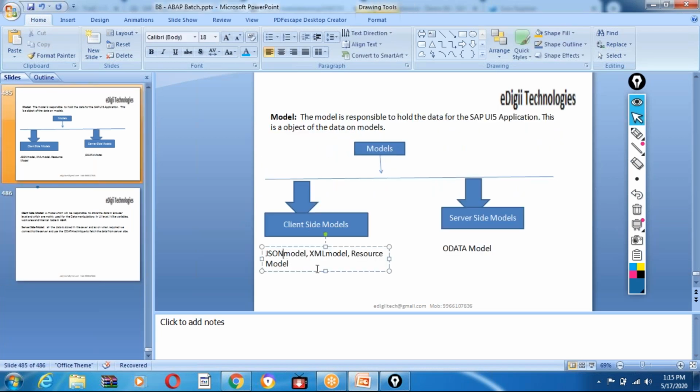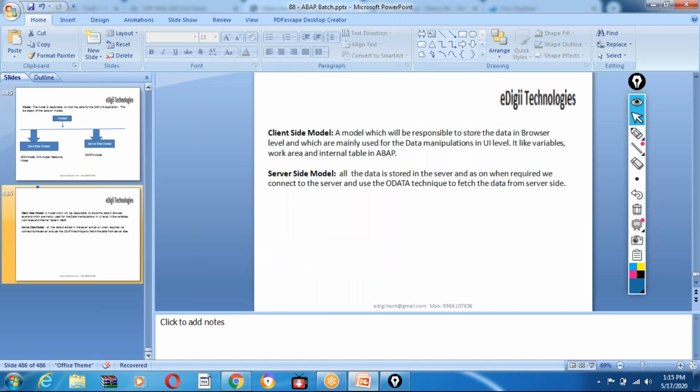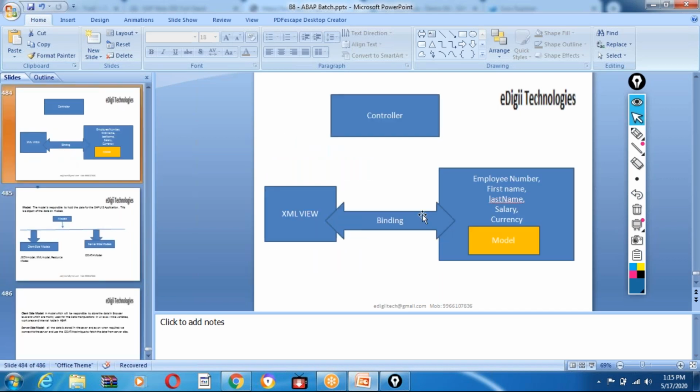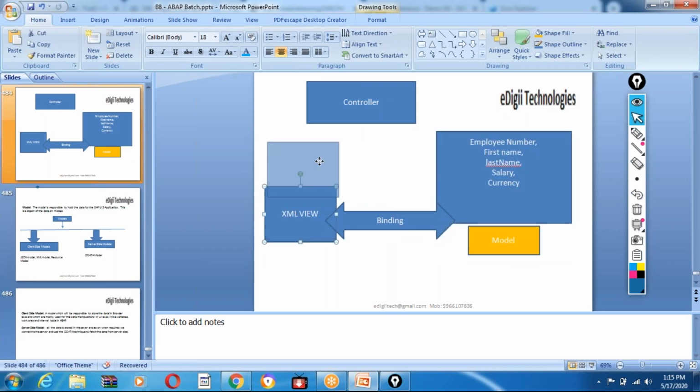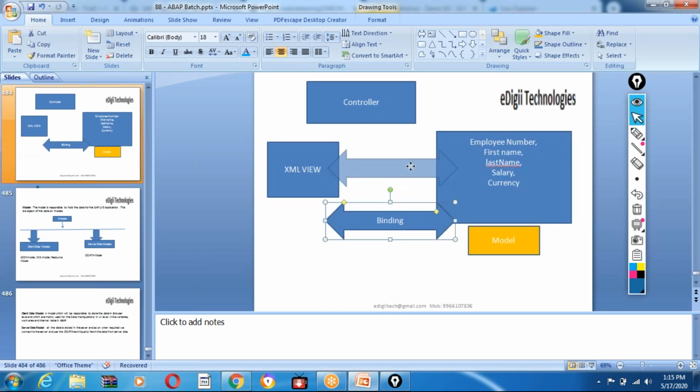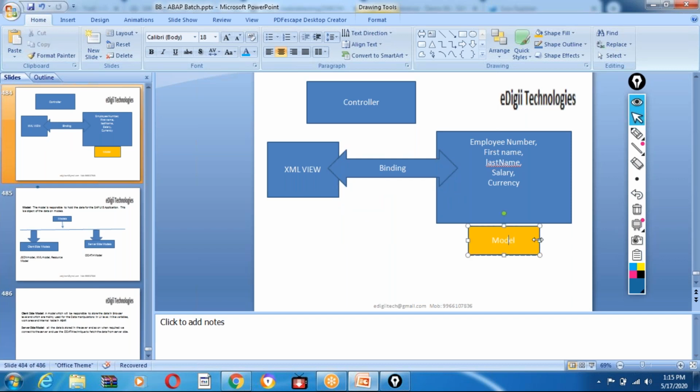In the client side models, we have JSON model, XML model, and resource model. On the server side, we have an OData model, guys. So these are different techniques, different models which we have. And also, whenever we use these models here, guys, binding. So what exactly is binding actually? So when I have the data in my model, how can you bind the data from view to the model? What kind of binding techniques do we have? And what is binding first?